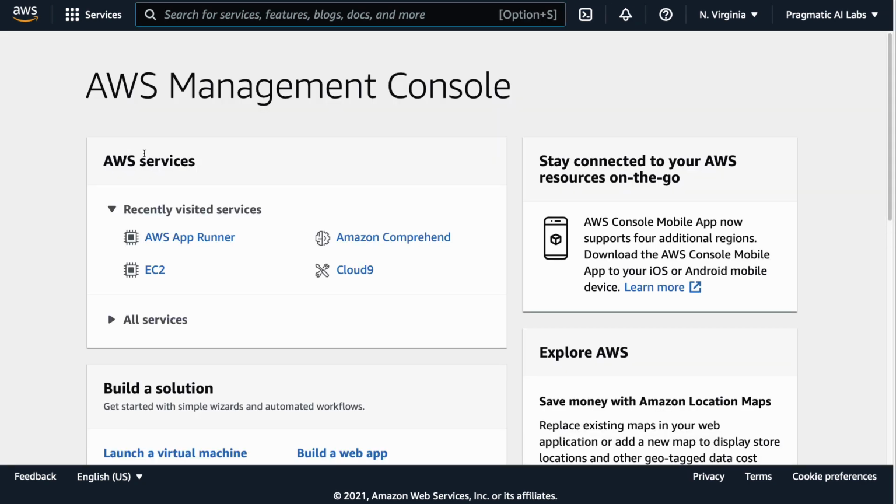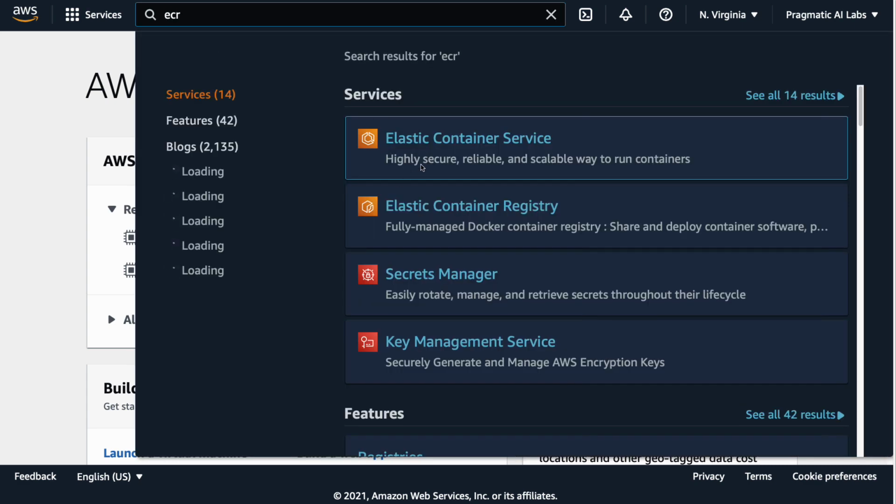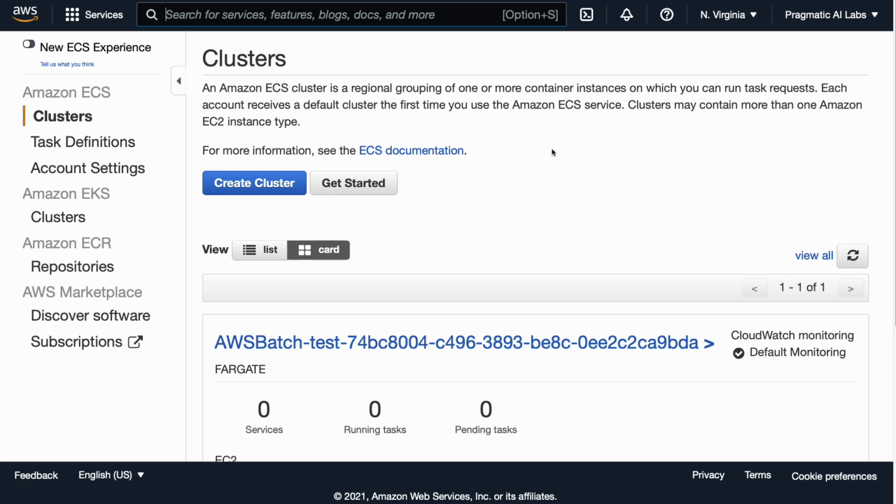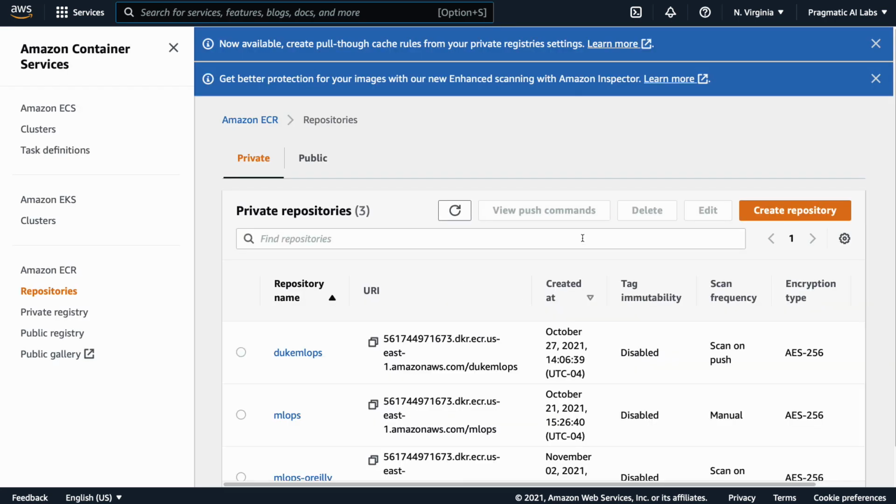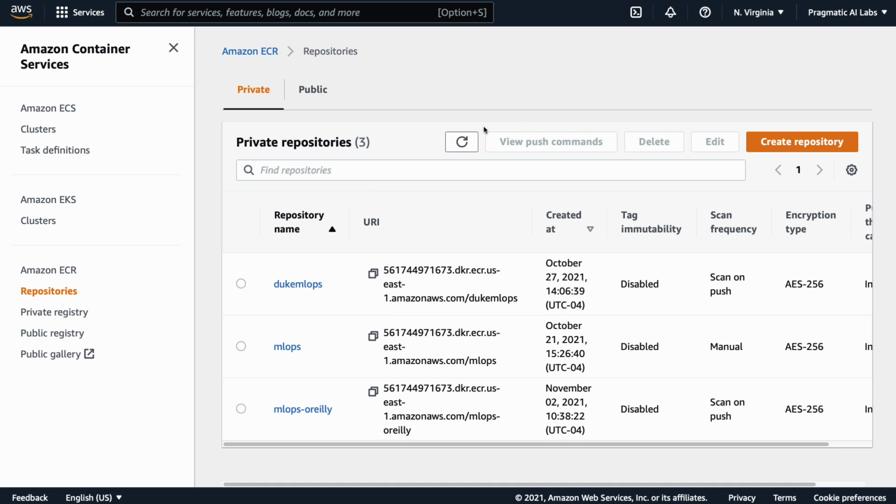Well, let's go over to ECR, which is their container registry service. Here we go, Elastic Container Registry. And notice that this is where we want to go, to repositories. And once you're inside of here, we can actually go through and build out our own repo.